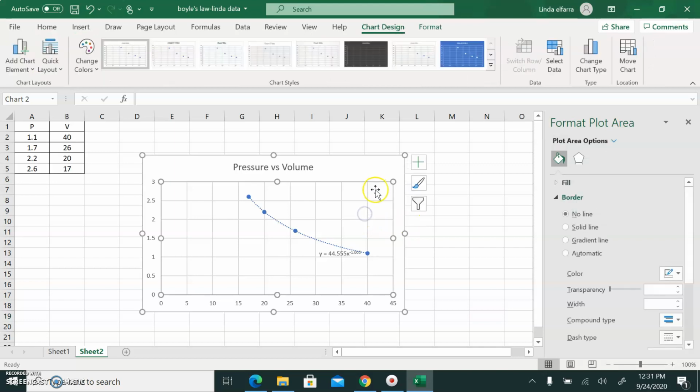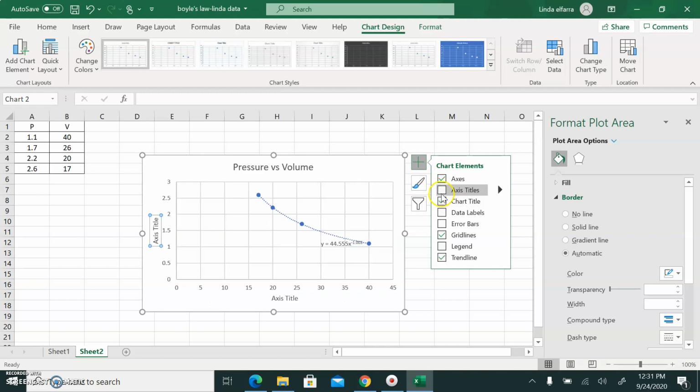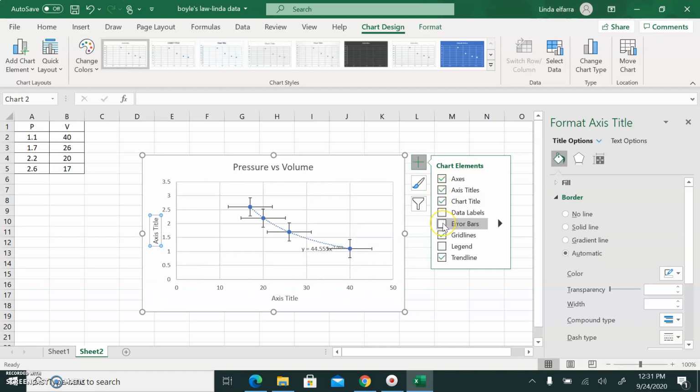So, what else can I do? I can add a chart element. You see here, Add Chart Element, or I can go here. I have a plus sign. I can click on this one. I want the title of my axis. I want to display error bars.